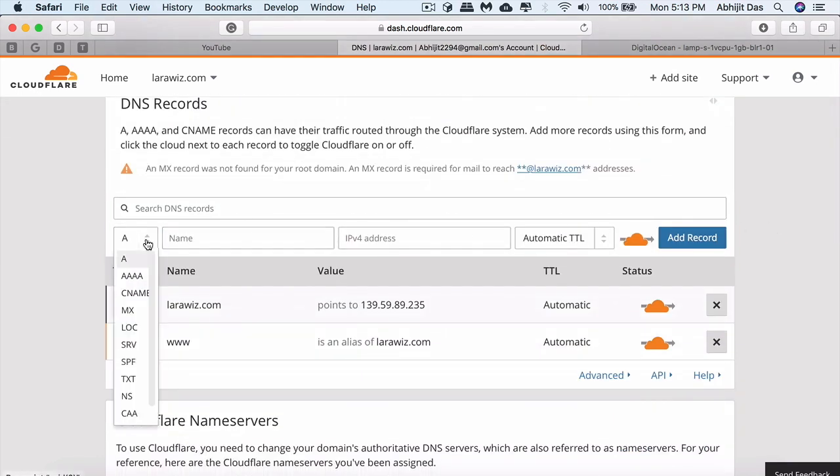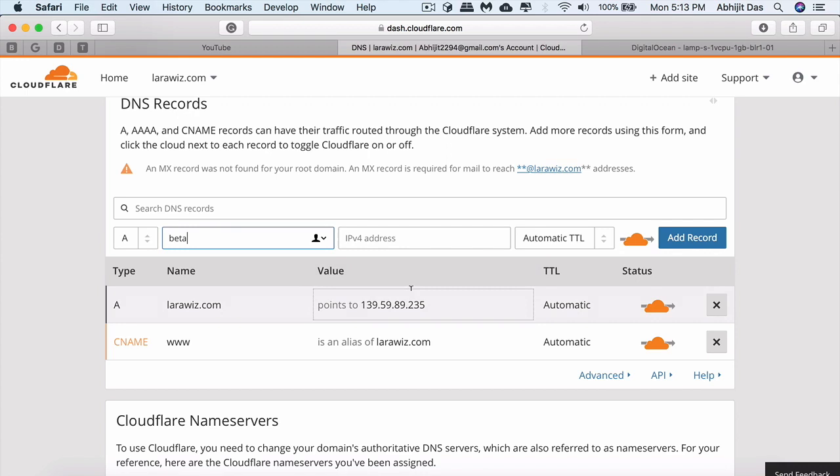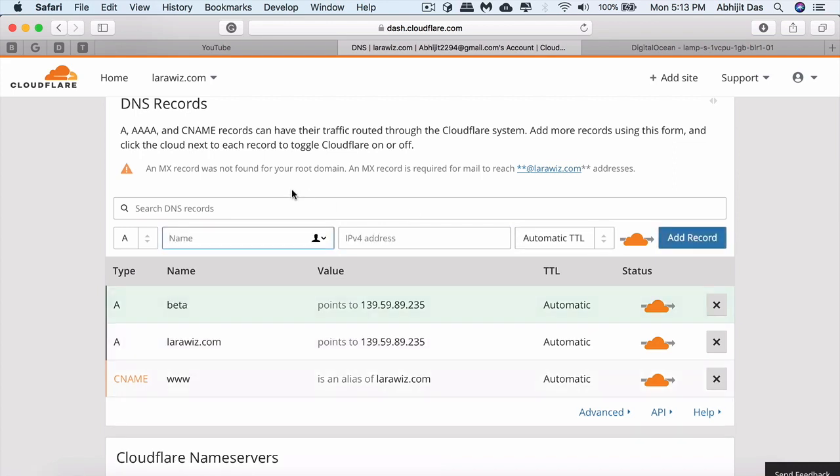Okay, now if you are in a DNS record system or probably the panel, what you have to do is create a record. Okay, and the A record would be beta, so that's a subdomain, beta.laravel.com, and it redirects to an IP address. That's basically your IPv4 address.